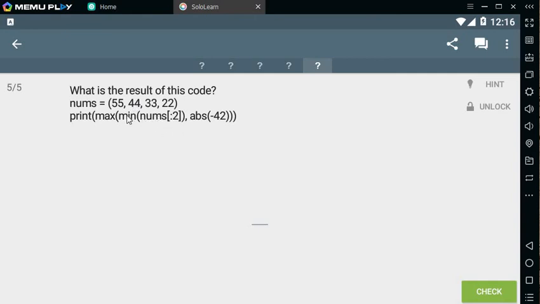Take the minimum. The minimum is 44. And then we take the max of 44 and positive 42, which is 44. So it would print, let's see if I got lost in there somewhere. 44, nope, that's correct. Yeah, good old deeply nested things for our exercise.